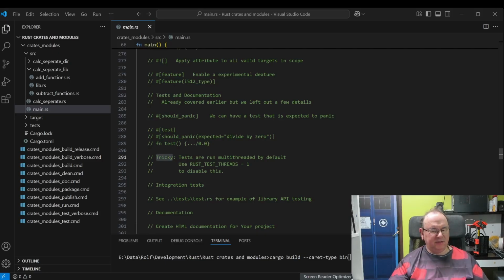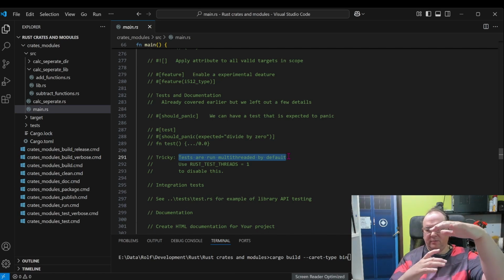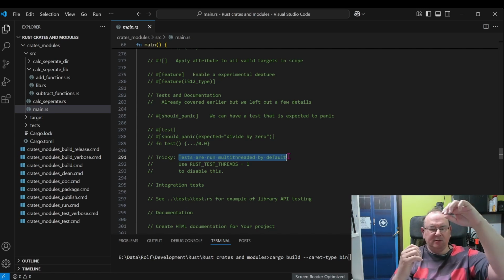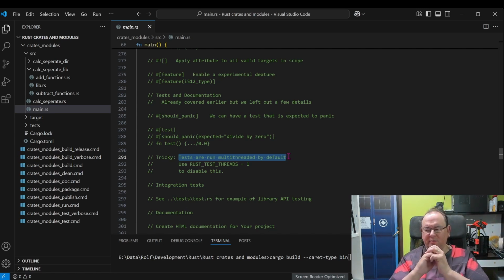So tests, maybe not many realize this, but all the tests that you define are executed multi-threaded by default. So you can have tests running in parallel. And if you don't know this, you might actually be writing test code that has subtle interdependencies, like accessing the same file or writing to the same file, because you don't realize that they're executed multi-threaded. And that could cause lots of very weird problems.